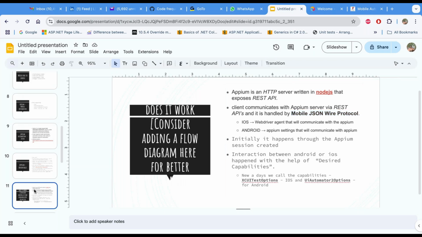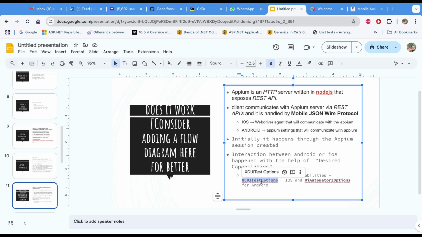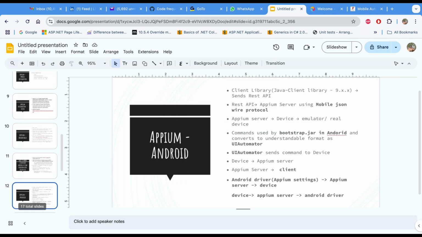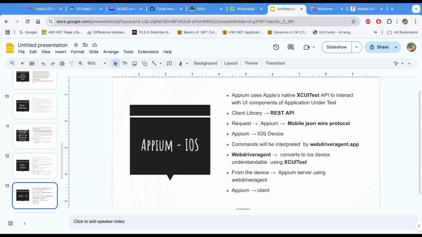And this is how it happens, actually. So both for Android and iOS it's common, but the way they do it will be different. That's why I mentioned XCUITest, it's for iOS, and UIAutomator for your Android. We'll be seeing this in depth when we run it in a script. Right now it won't be that clear, but I'll come to these things tomorrow, like how we run it. Okay, these two slides.